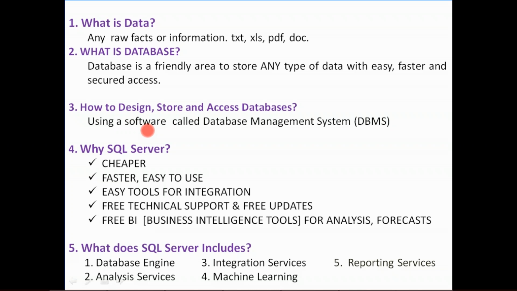Reason number one: cheaper. The average cost of a SQL Server Enterprise license is about 14,000 US dollars. I'm talking about the per processor license. I repeat the number again: it's 14K USD per processor licensing cost. I'll provide you notes with all this information anyway. You'll see the download link just below this video. The download link contains this particular notes with all the information in a notepad file.